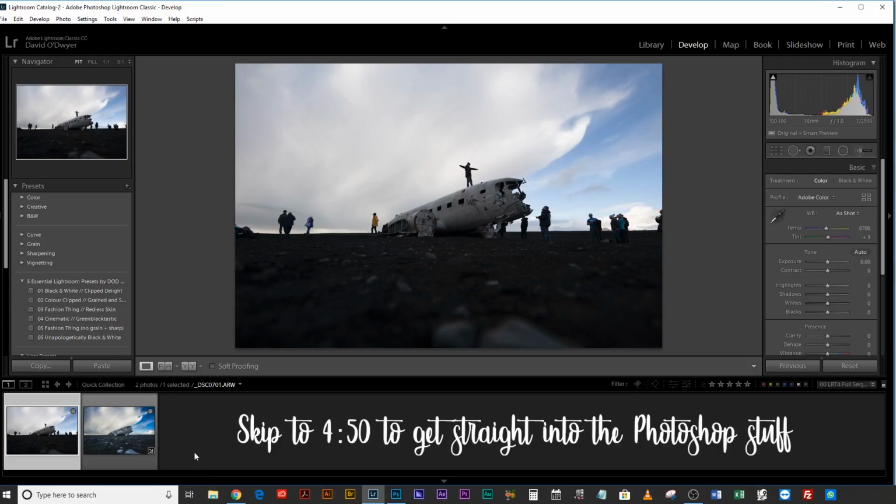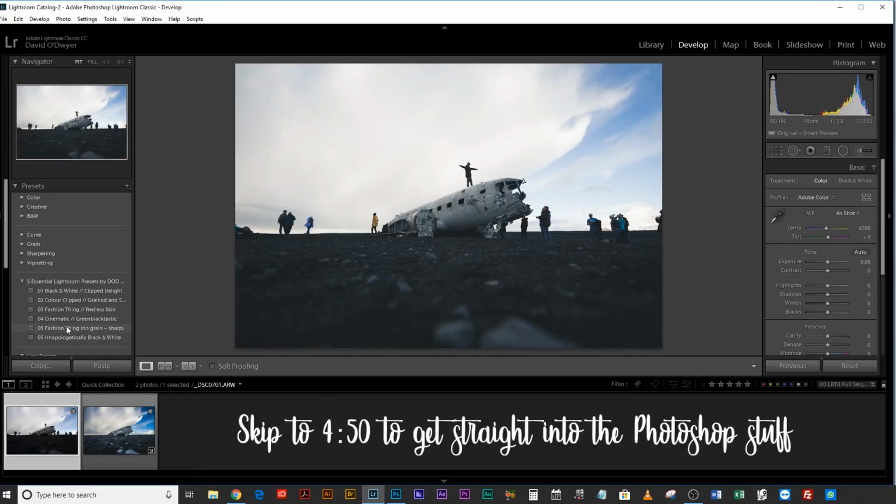So let's start off by applying a treatment to this. I actually use my Fashion Thing treatment, which is a preset that is for sale on my store, but I'm going to show you how to do it from scratch. It's not going to be exactly the same, but it's going to be roughly the same.